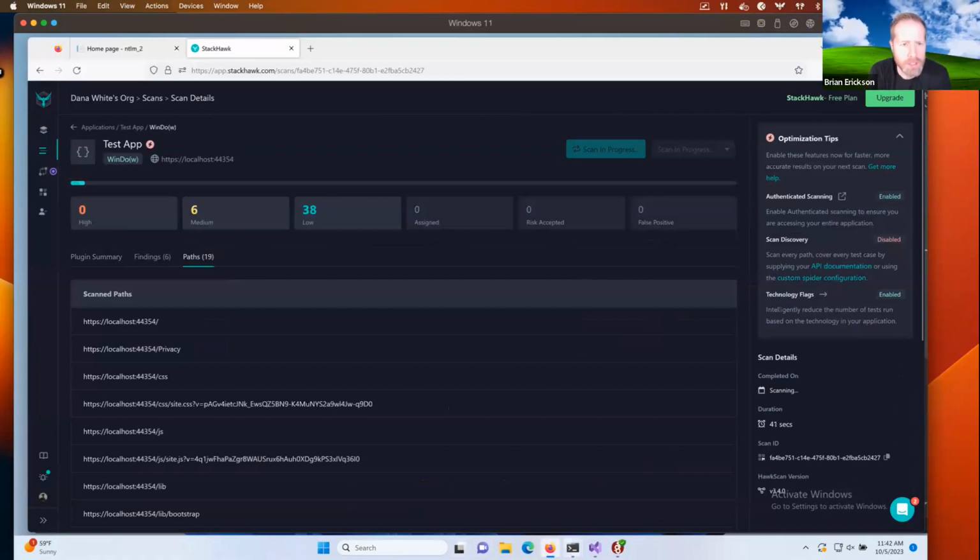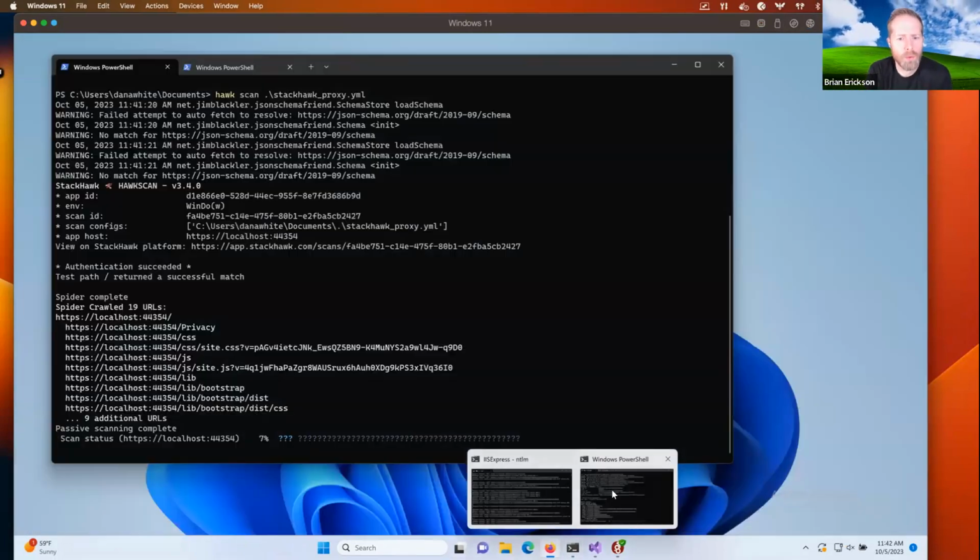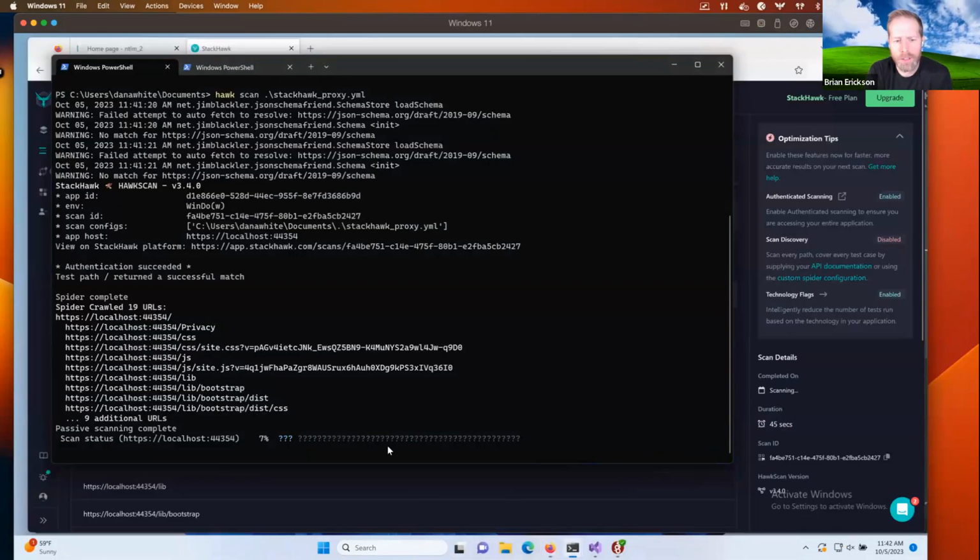So I do have a question. Is this traffic that the scanner is sending to my application, or traffic that is going back to the StackHawk platform that's going through this proxy? Yeah, that's a great question, Brian. This is only going back to the platform. It's considered your outbound traffic.